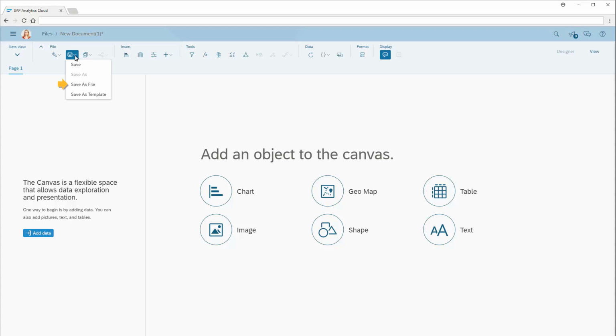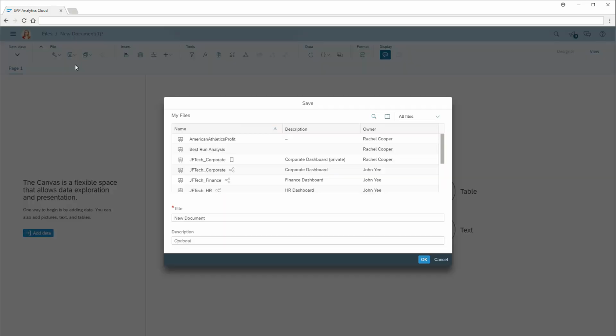Note that we also have the option to save a story as a file, which lets us create a PDF, or save it as a template, which allows us to reuse its layout and styling. We can make the story accessible to only ourselves and others we explicitly share it with by saving it to the My Files area. Make it available to everyone by saving it to the public folder, or make it available to our teams by saving it to the appropriate team folder.